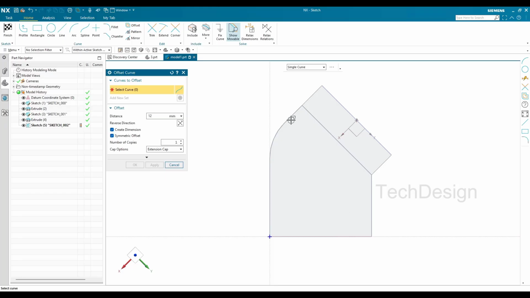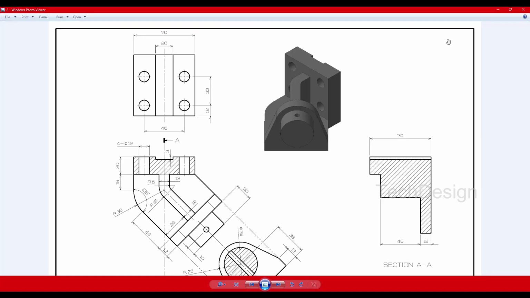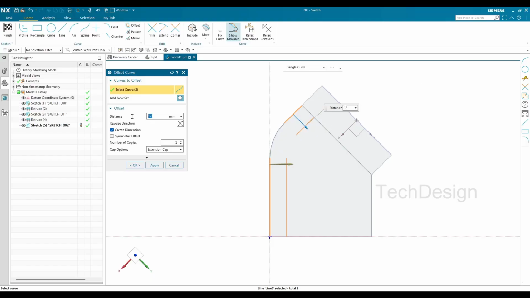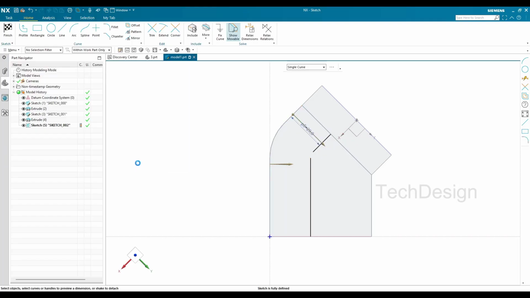Now what we need is only a single curve, so we just need to select this curve and this curve. It should not be on both sides, it should be on a single side. So I'll switch this off, and we need the reverse direction, so make it a reverse direction. And now the distance is 29 mm. Simply put 29 mm here, hit enter, and click OK.